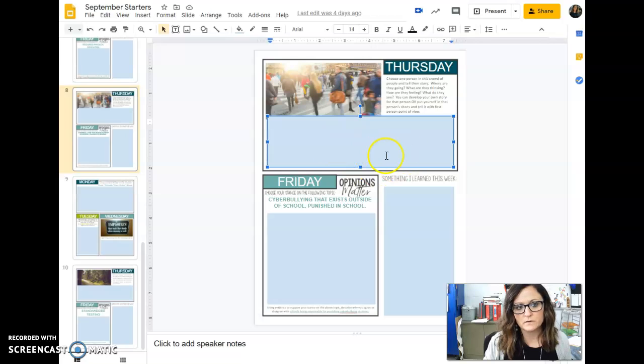I don't care if you change the background color. Up here is where you can change the background color, the fill color. Just make sure I can read it. It's readable.